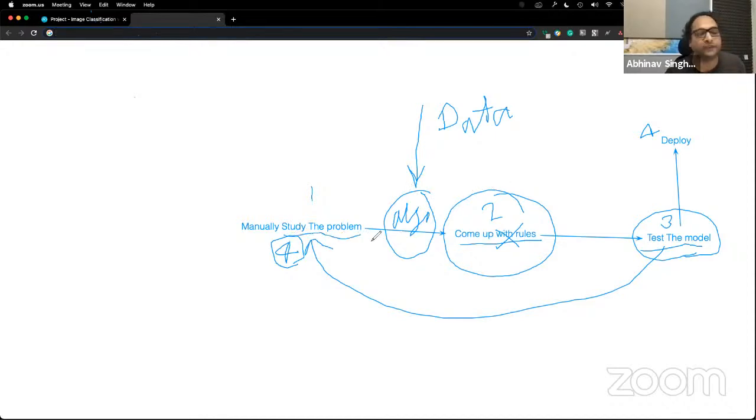Though we still study the problem, we still work on figuring out which algorithm to use, which model to use, how to clean the data, how to frame the problem. All of that still has to be done manually. This is the part that we studied in the last one.